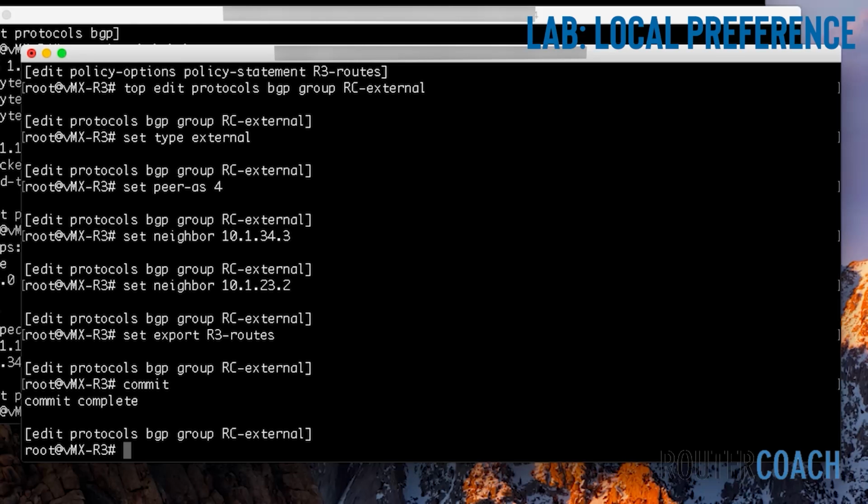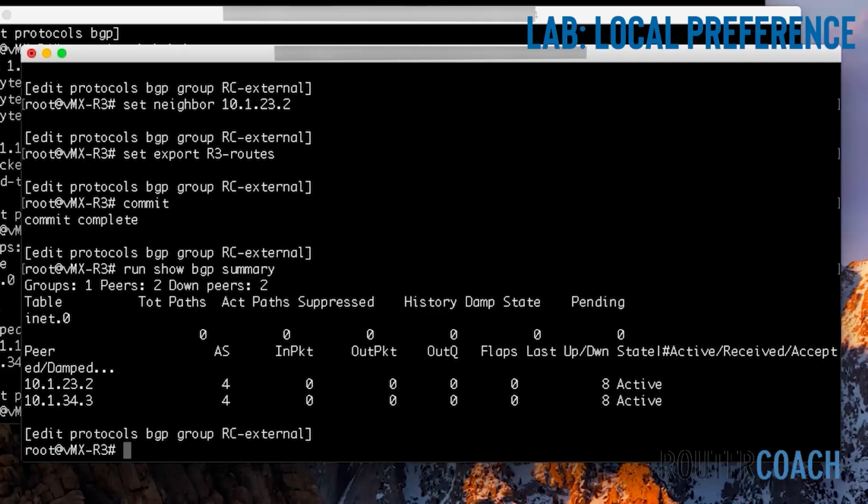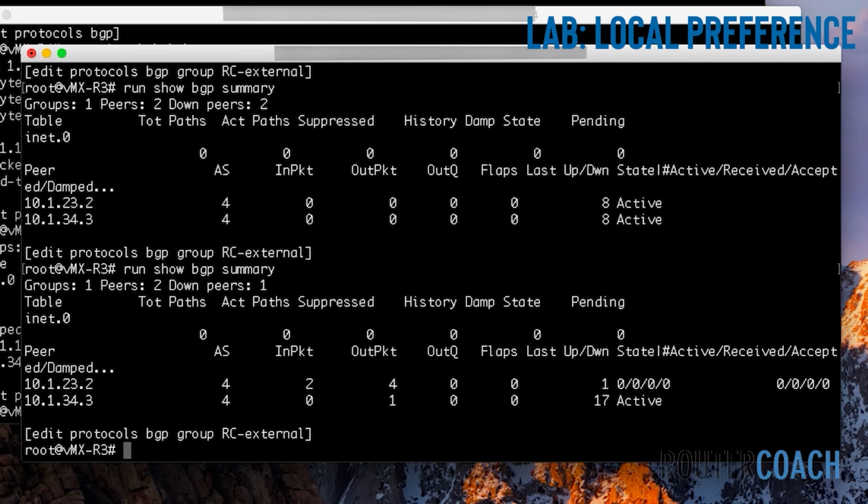Let's see if any neighborships have come up. So we'll check here. Run show BGP summary. Active at the moment. Let's wait a few seconds for BGP to converge. Okay, it's come up on R2. Active on R3. And that's probably because I've missed out some, active going towards R4. And that might be because I haven't done the correct configuration on R4.